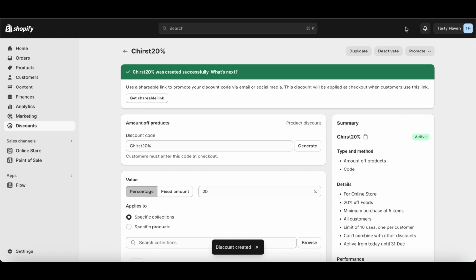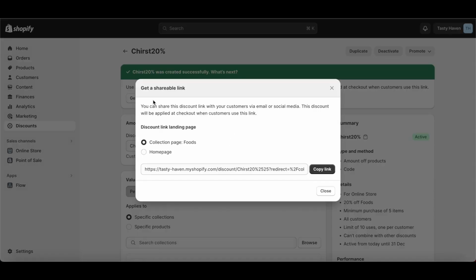Now this is the coupon code. As you can see here, the coupon code is actually working. I can get a shareable link here and copy this link, share it to my customers, and let them purchase with this link, and they automatically get the 20% off discount.